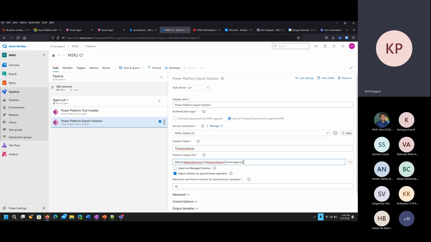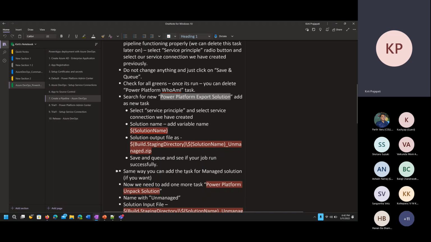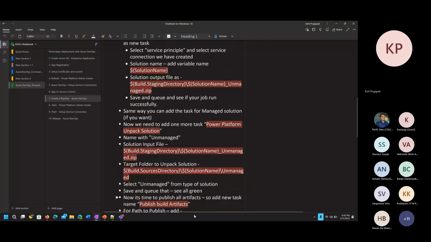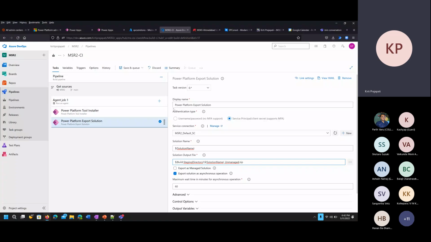So we are good. Then the third, once the export is done, then we have to use this. I'm not going to run that command again. So we need to use this unpack solution. So once the export is done, then we will use the Power Platform unpack solution. So again, add the new task.